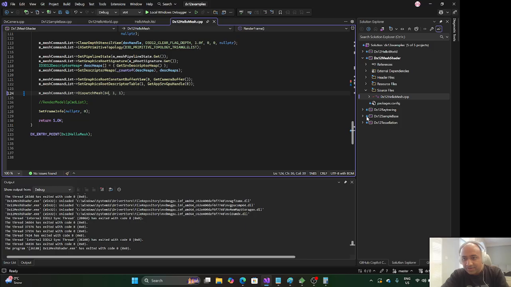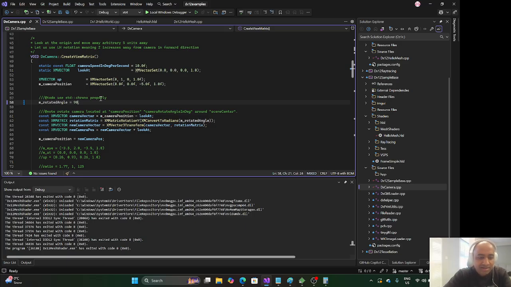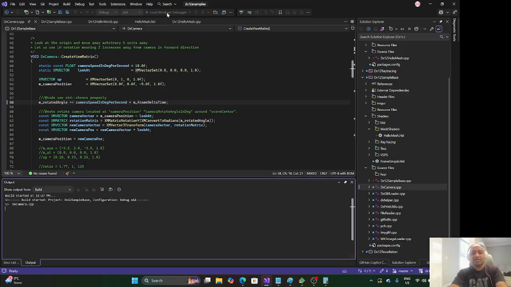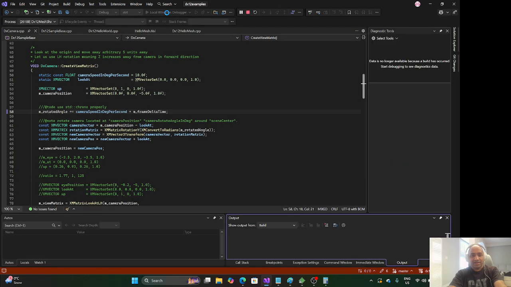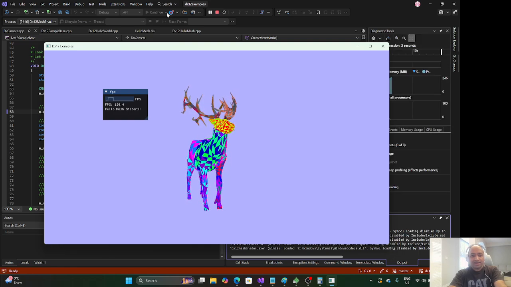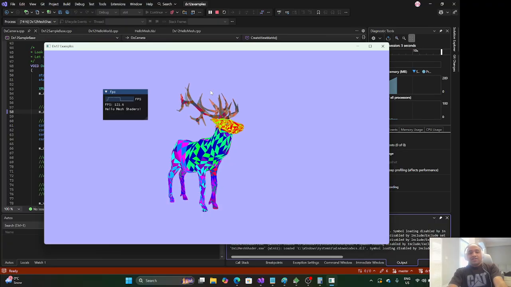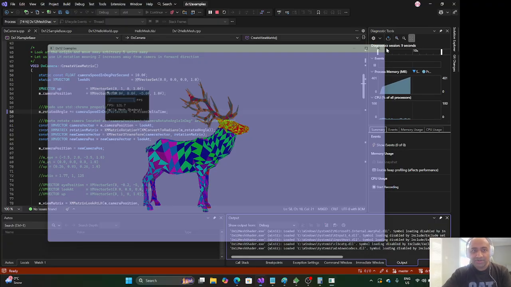So let's go back to the camera, and then let's undo these changes, and let's run it again. And here we are, we have the data. So let's also try to texture it properly.